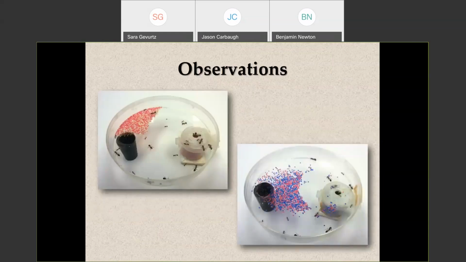This is what it was looking like while I was performing this study here, showing the workers digging into the container and bringing up different colors of beads, in which I would count and see how many of each color was removed from the container.